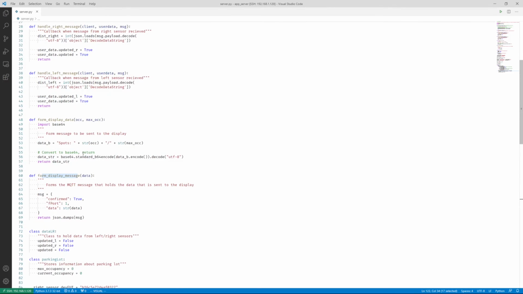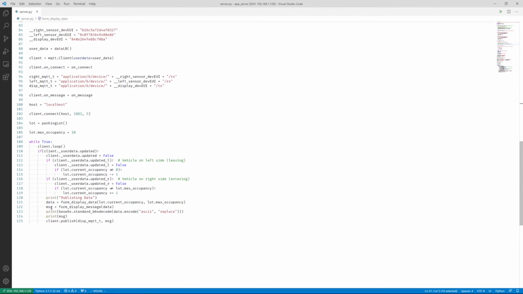So the form display data and form display message functions are slightly interesting. Form display data forms the actual string that we want to display on our display, and so that will be spots: number of spots occupied / maximum number of spots. That's all that will do. We need to base64 encode that, and then we will just return this data. We will then take the base64 encoded data and form the display message.